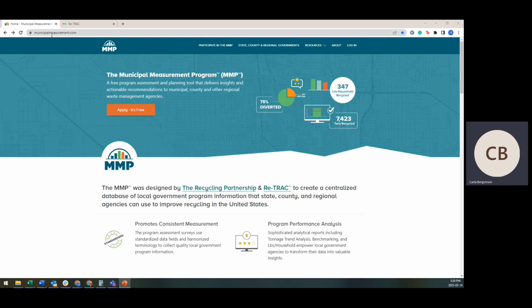Before we do that, however, I just want to show you a couple of resources that might be helpful for you as you move forward. So this is the municipalmeasurement.com website. This is a website specific to everything MMP. It has all the information about what the MMP is trying to achieve regarding creating a centralized database for local government program information that state, county, and regional agencies can use to improve recycling in the U.S. If you're not currently a member of the MMP, this is where you want to go and you can sign up. It's free to participate in the MMP for all municipalities, counties, and regional agencies.